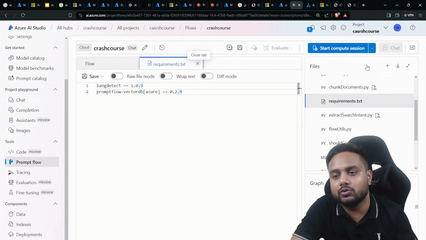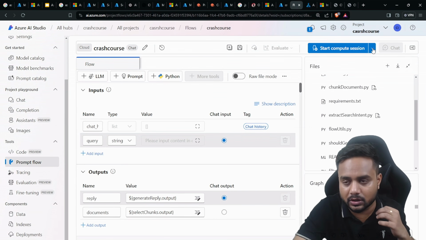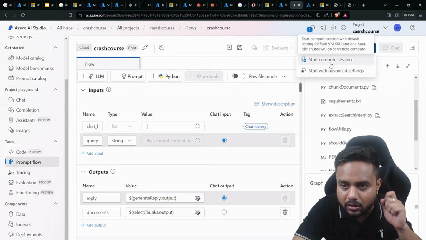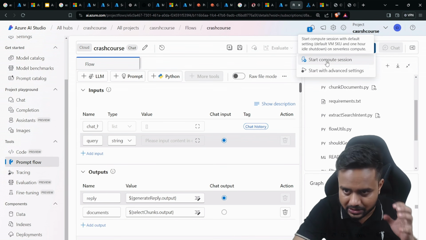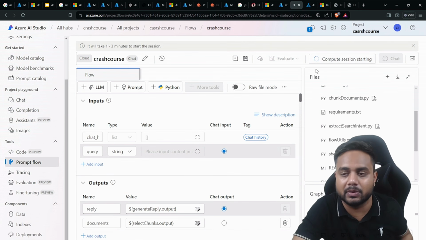Got it? Now, for deploying this particular application, first of all you need to select this drop down, Start compute session, and then just click on the first option, Start compute session. Once you click over here, guys, you will find it has started the computation of this particular session.